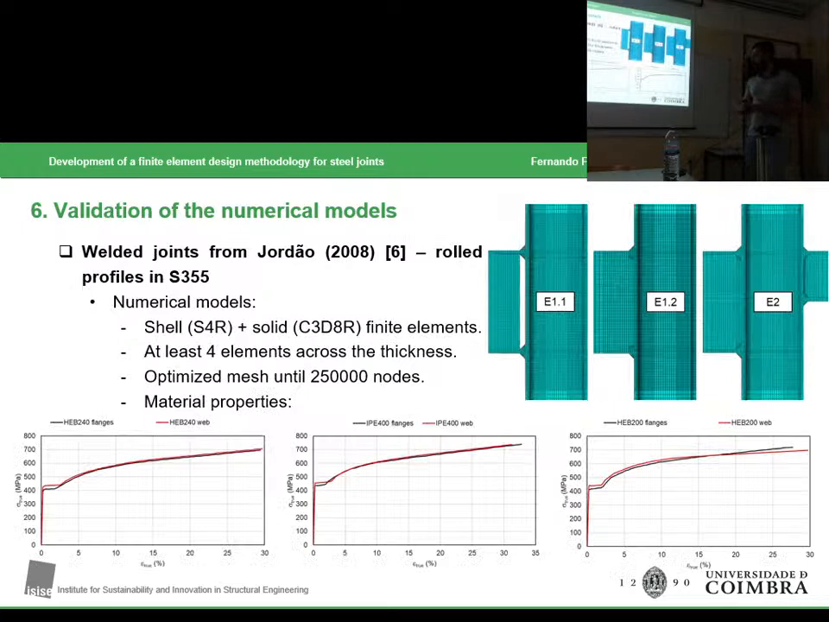These are the material properties which were measured through coupon tests and were employed in the numerical model. We used the same model as I explained before, with shell and solid elements and with this optimized mesh.